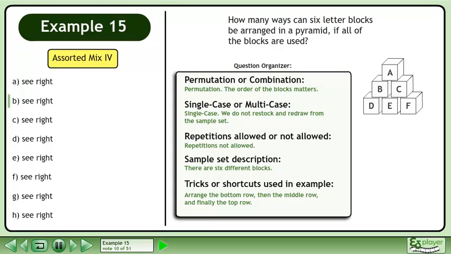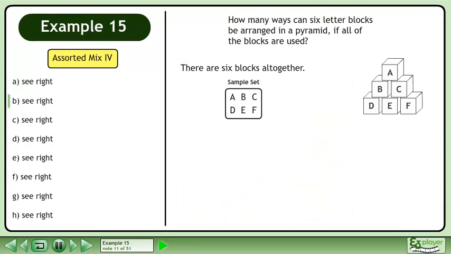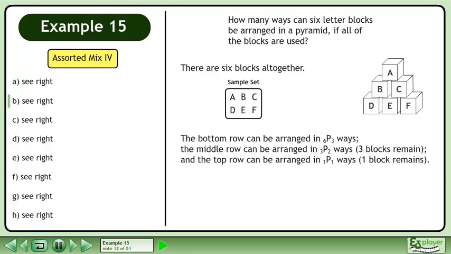Pause the video and organize the information about this question. There are 6 blocks altogether. The sample set contains the blocks A, B, C, D, E, F. The bottom row can be arranged in 6P3 ways, the middle row can be arranged in 3P2 ways since 3 blocks remain, and the top row can be arranged in 1P1 ways since 1 block remains. There are 6P3 times 3P2 times 1P1 equals 720 arrangements for the pyramid.